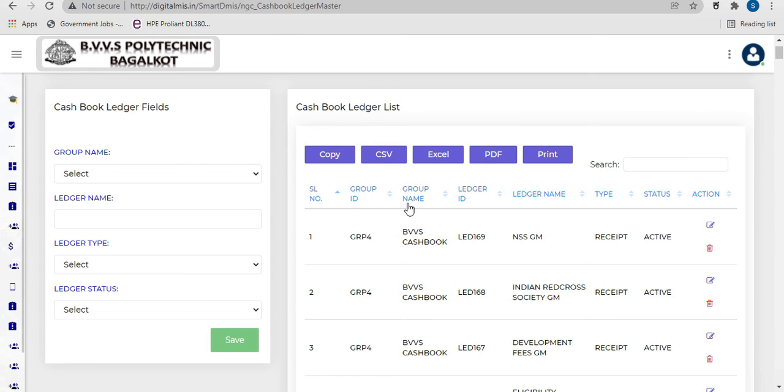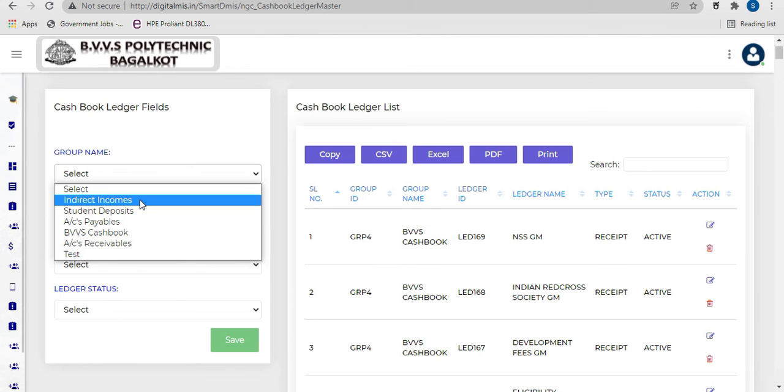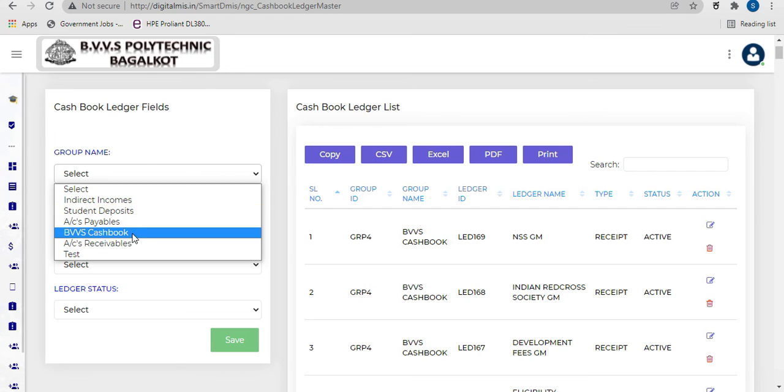We will have a group ID, group name, ledger ID, ledger name, type, and status, whether it is active or inactive. If it is active, it shows that we are using it. If it is inactive, it shows that we are not using it. Group name we are going to choose. We have n number of group names like indirect incomes, student deposits, AC payables, BVS cash book, AC receivables, and test. I'm going to use test now.